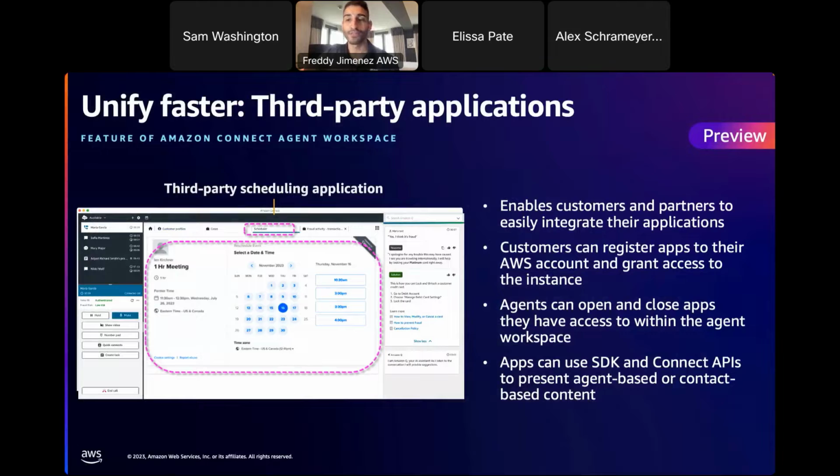So you'll want to make sure whatever application your agents are using has the proper cross-origin access policies in place for it to be live inside the agent workspace. And we'll talk a little bit more about that as we dive into the workshop.